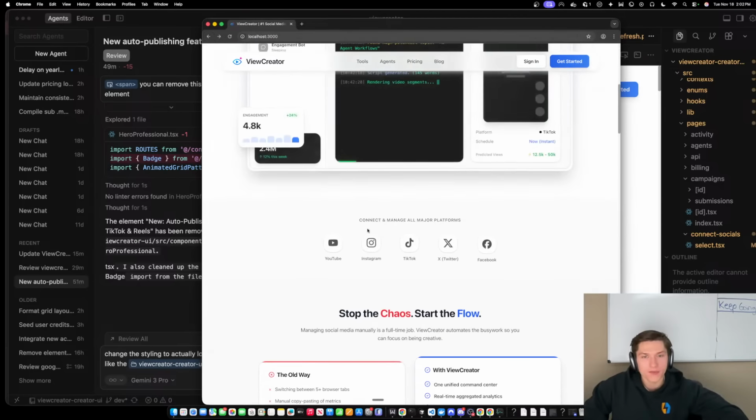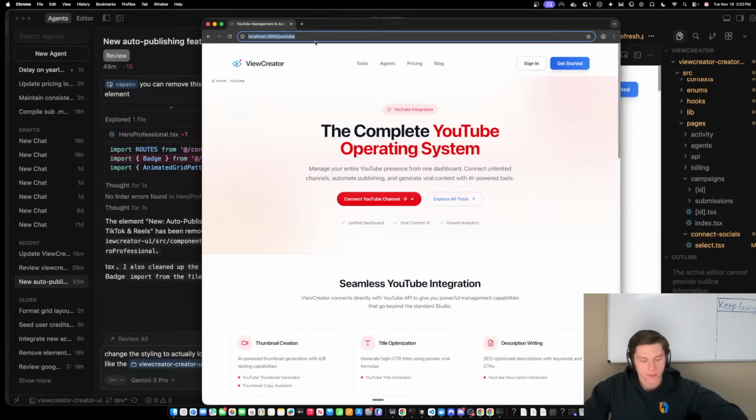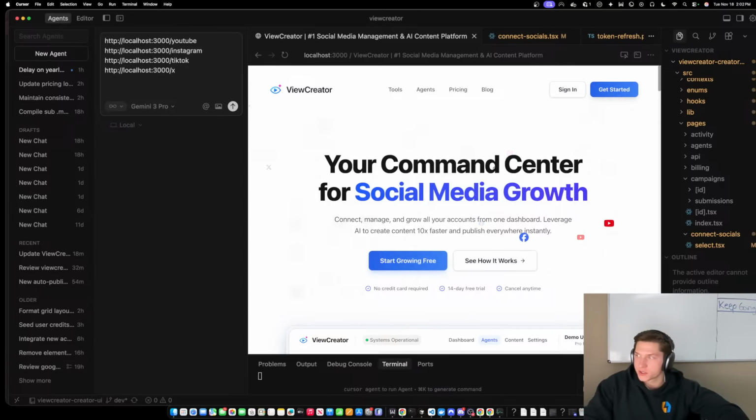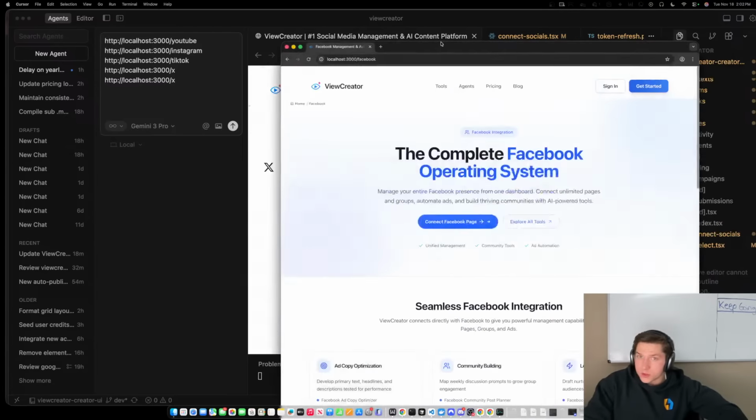How about this? Hold on. Let's give it... I'm going to say completely redesign all these pages. I'm going to give it 4, 3, or 5, I guess, yeah. All right, so we're going to give it these 5 pages. And this is a lot of context, right? This is a lot of context. So, here's what we're looking at.